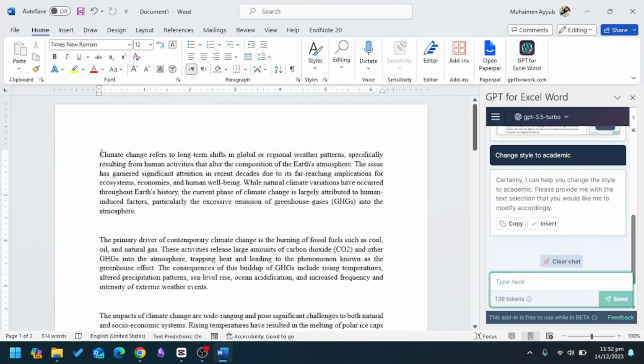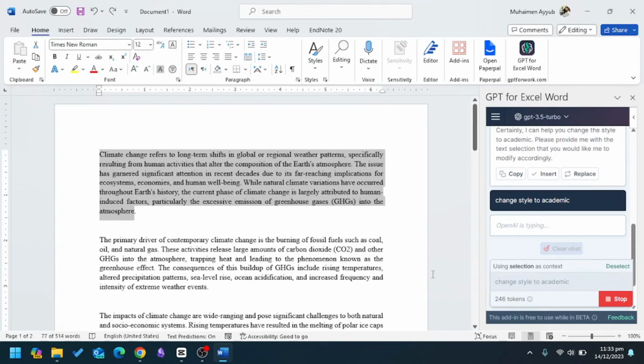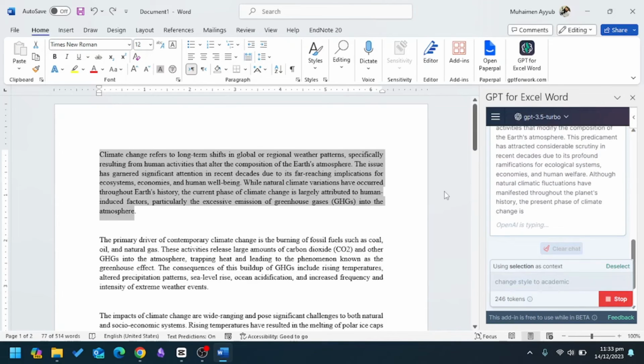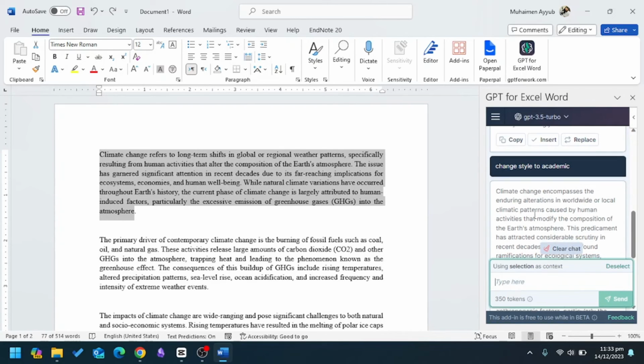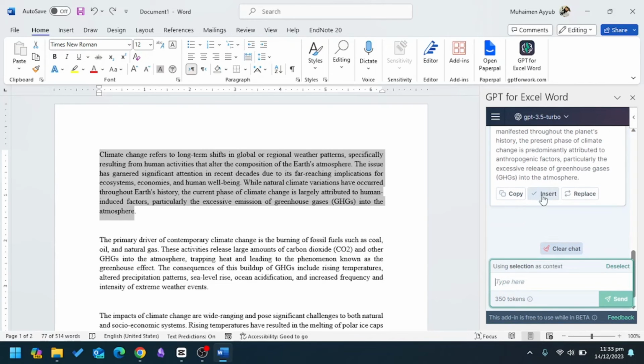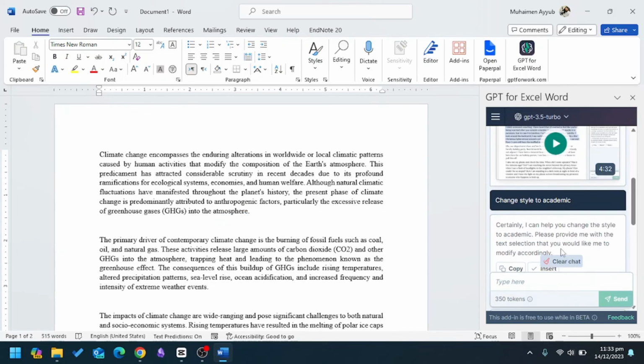So I'll click here, change style to academic. I click on again send. As you can see that when I highlighted the paragraph and I type here change style to academic, it changes the style to academic, so I'll just click on replace. So the style of my essay is academic. I'll click on clear chat.